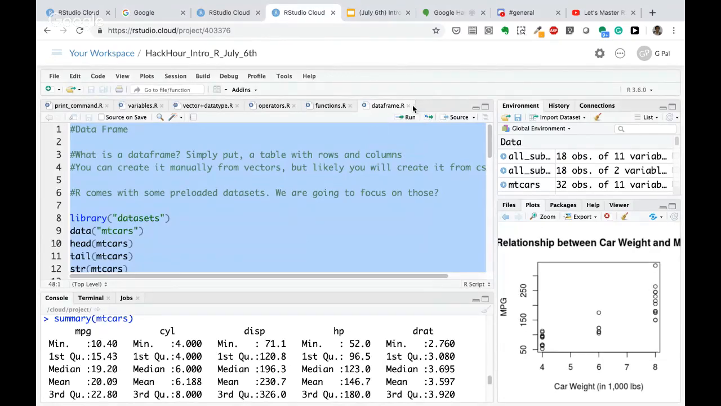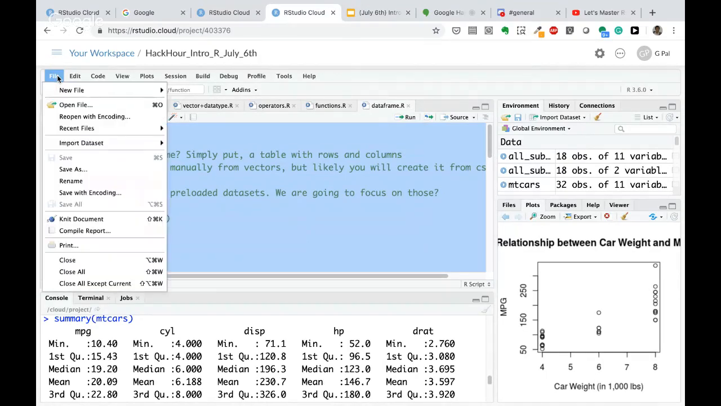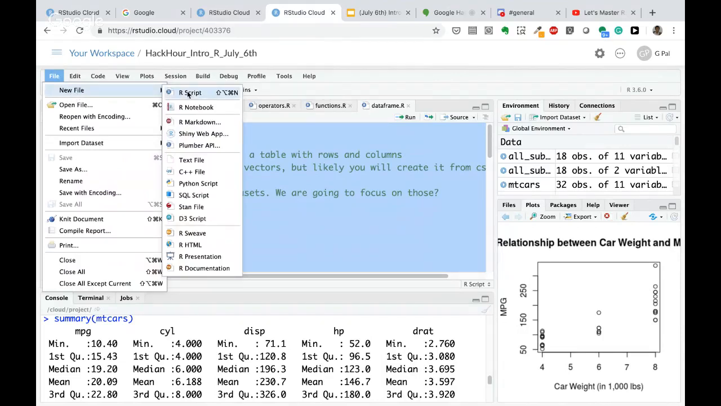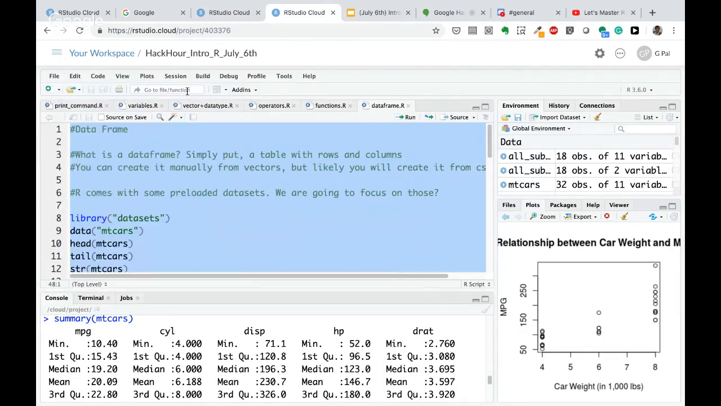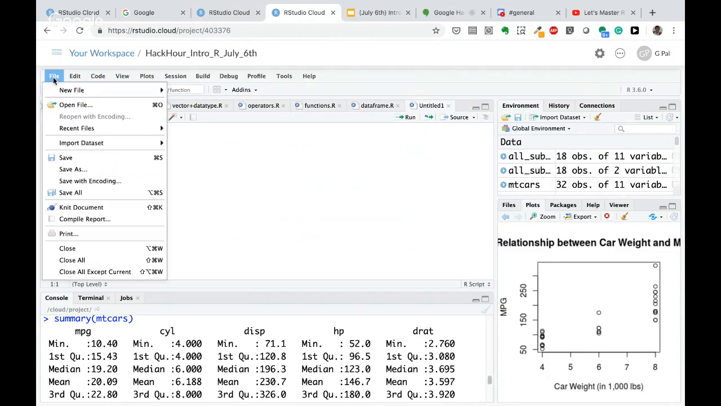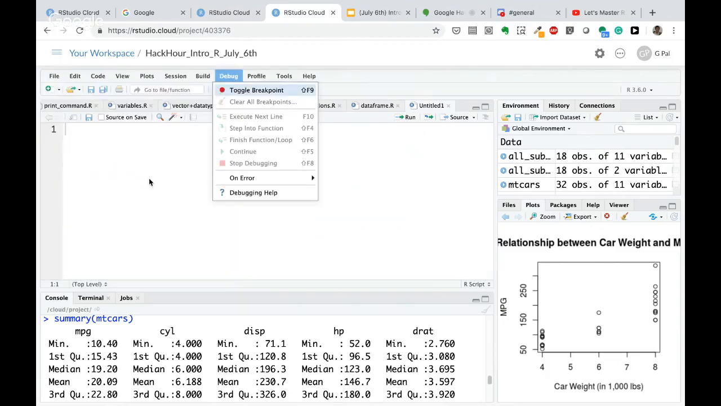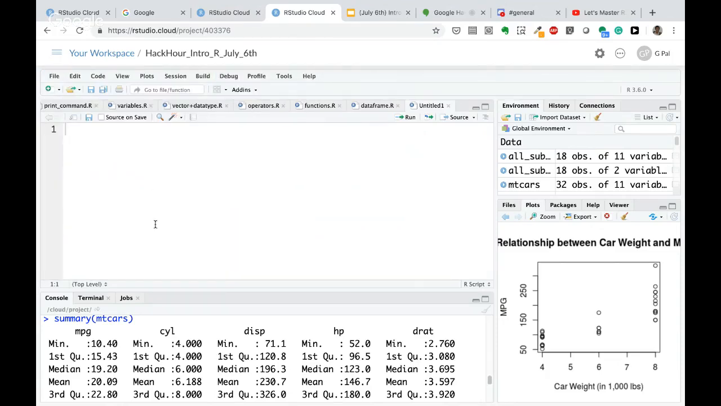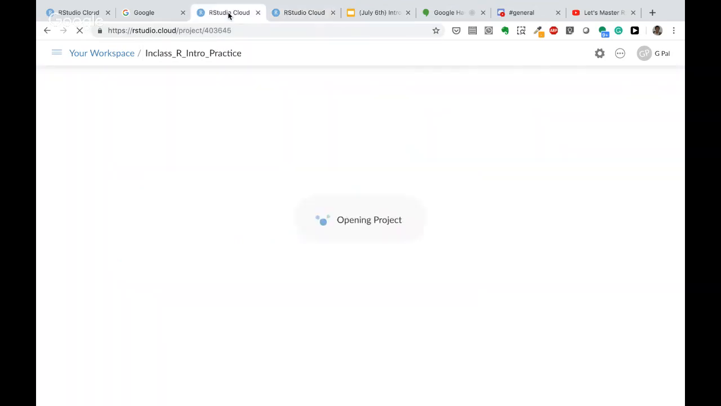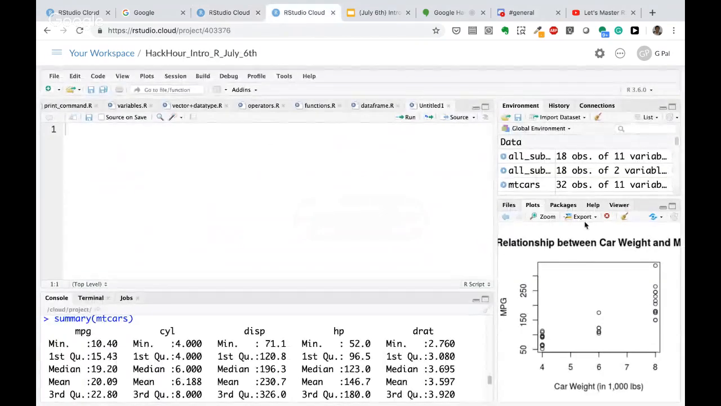Okay, so what you want to do is go to File, then create New File, R script, and then you're going to get these 4 panels lined up neatly here. So go ahead and do that. Go to File, New File, R script. Your RStudio is going to look slightly different because it doesn't have all these things populated.